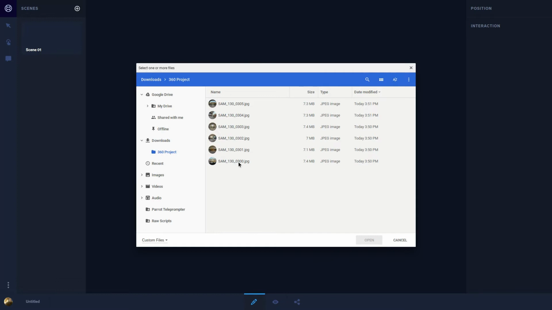The first one is 300, the second one is 301, 302, 303, 304, 305. We could load these all in, but we're going to do them one at a time. So we're going to load in image 300. It's uploading that image.